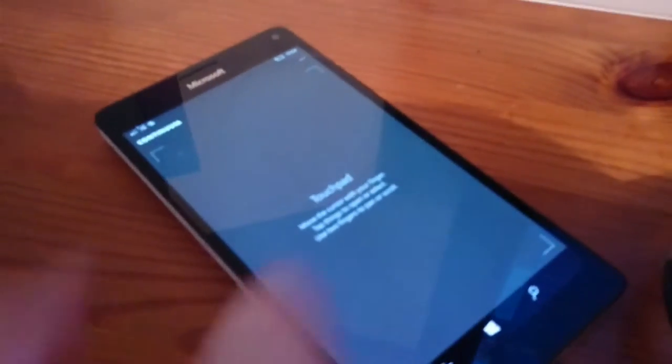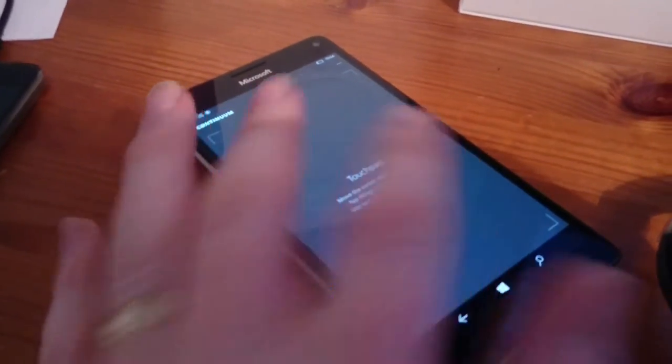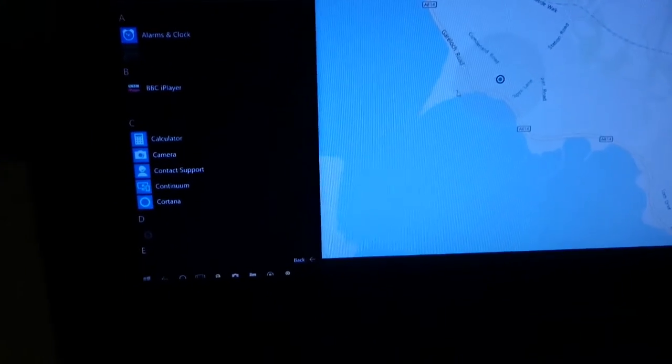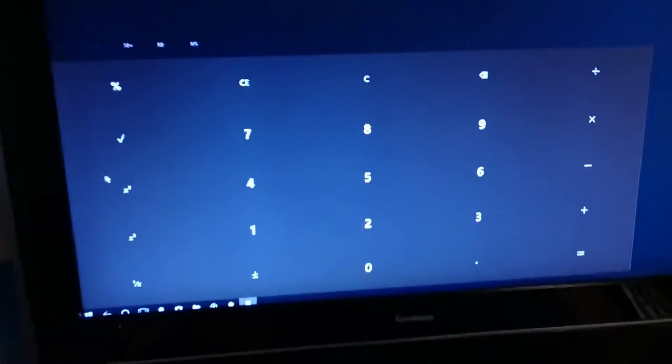Something else I want to show you is when you have the phone plugged in, you also get the option to use your finger on the phone as a touchpad. So if I just pan up to the screen again, you can see that by using my finger on the phone, I do get the touchpad.